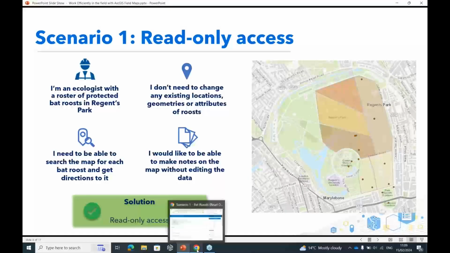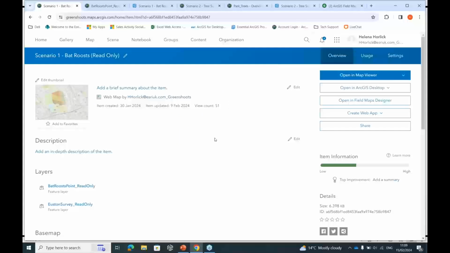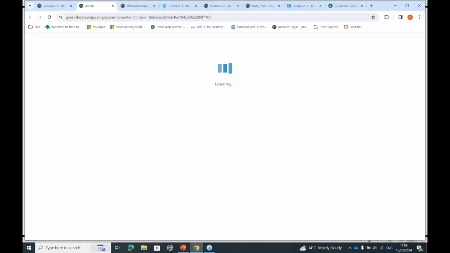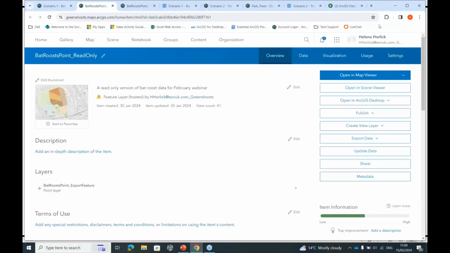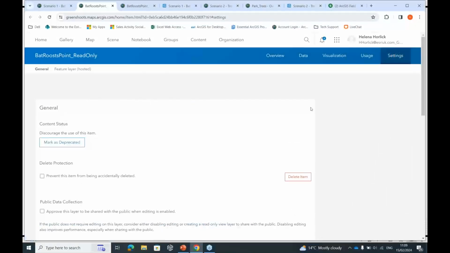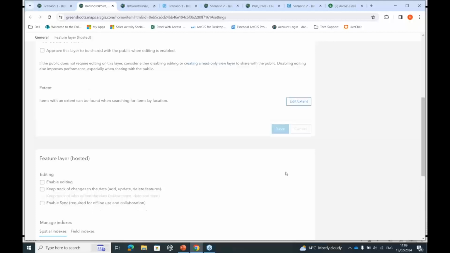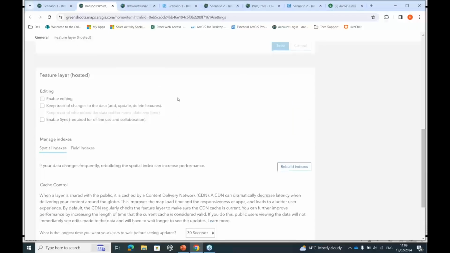So if we go down and we switch to here, this is my web map in ArcGIS Online. And as you can see, I have my two layers down here. Now, our first step to setting up read-only access is to click on your points layer here. And we're going to set this up actually in the settings for each layer in the map. Now, if you go along at the top and you hit on the settings tab here, we're going to scroll down until we get to our feature layer. As you can see, we have a few options for editing here, and I'm going to click enable editing.